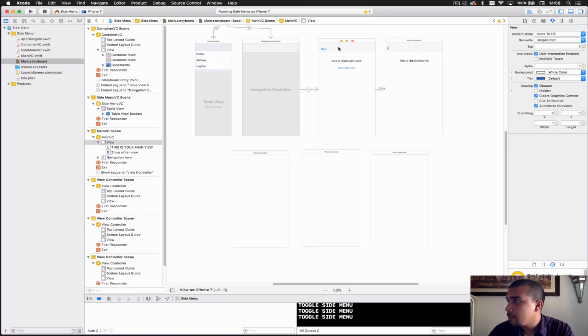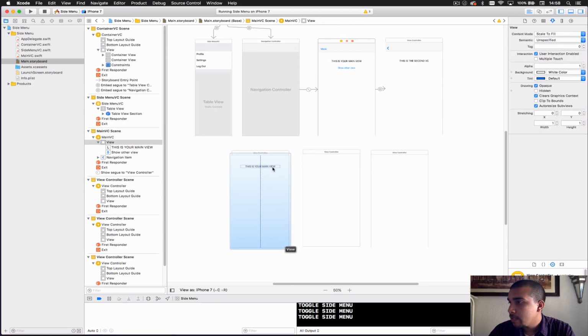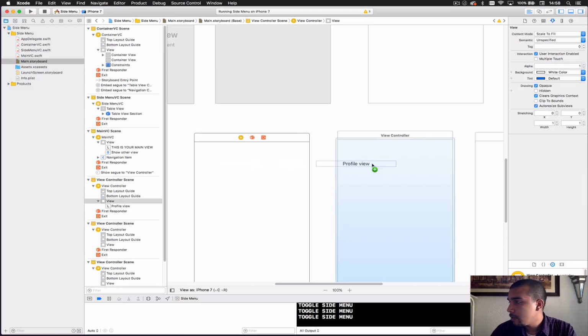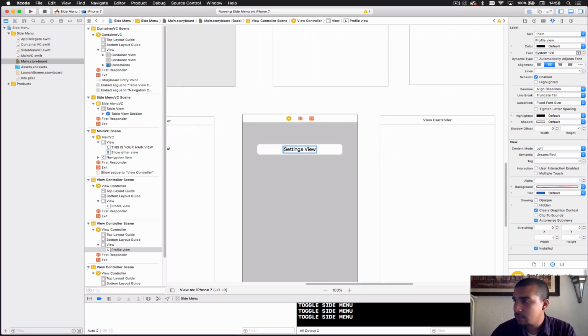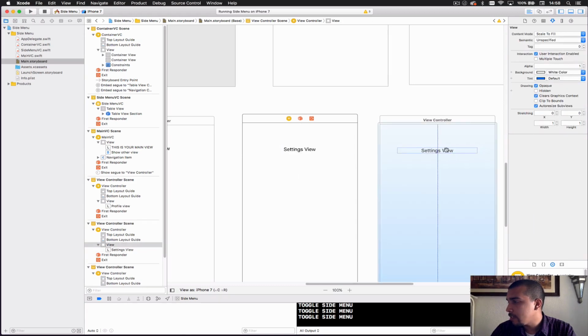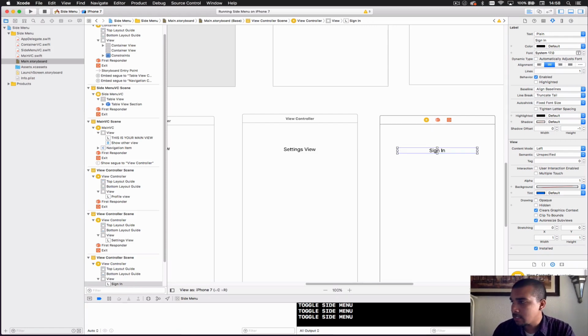So what we'll do is we'll grab a label, and this will be the profile view. This will be your settings view, and then since we're logging out, this will be like the sign in view, right? Hope that makes sense, and that's not going to throw anybody off, because there's usually not a log out view. It's just like an alert usually.